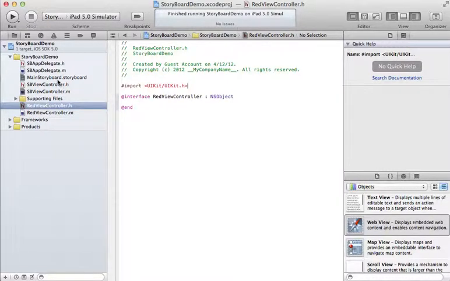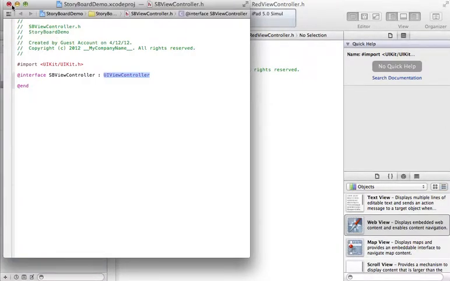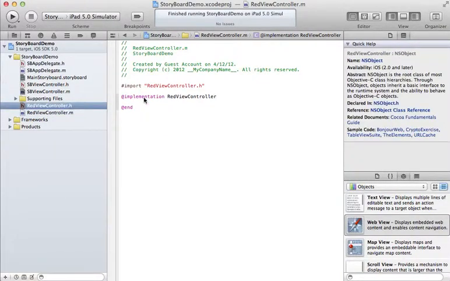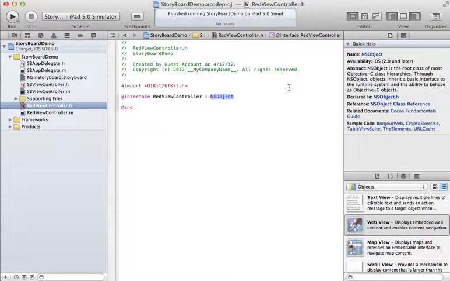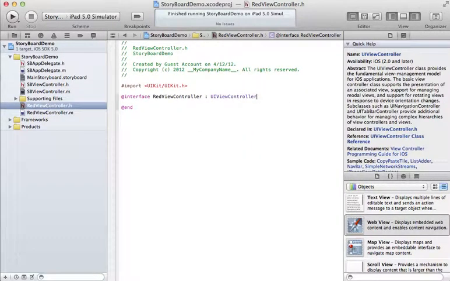UI kit.h, I believe that's the header. I'm just going to check with this one. UIKit header. Yes. And then .h. No, I won't extend an object. I'll extend UIViewController. Okay, so now I've created a view controller.